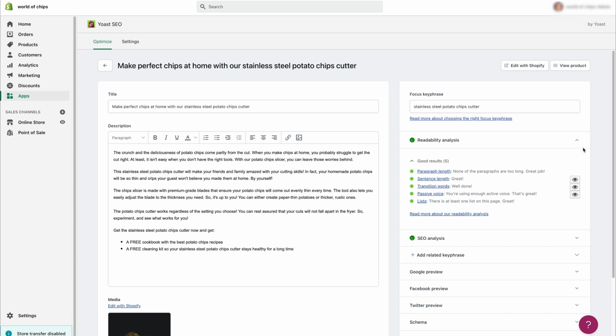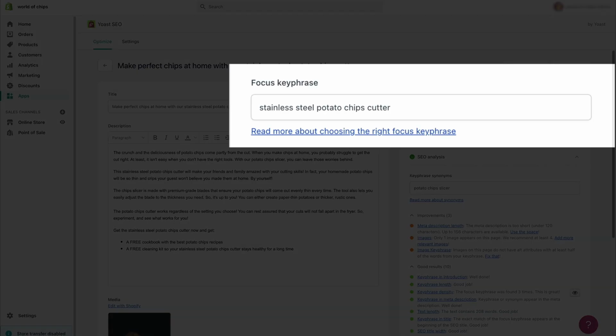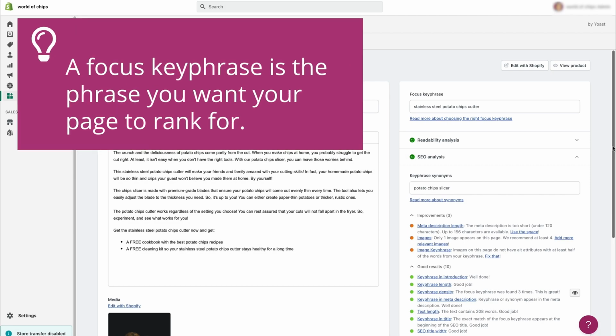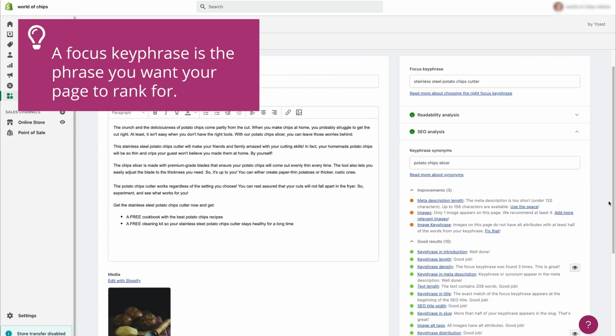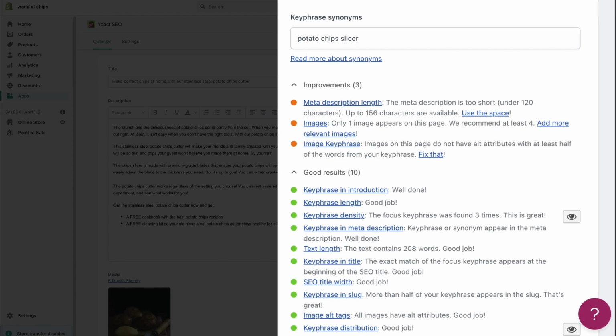Now let's check the SEO analysis. To get that one working, you need to insert a focus key phrase in the focus key phrase field. A focus key phrase is the phrase you want your page to rank for. When you add the key phrase here, Yoast SEO will check the content and give you feedback on your key phrase use.